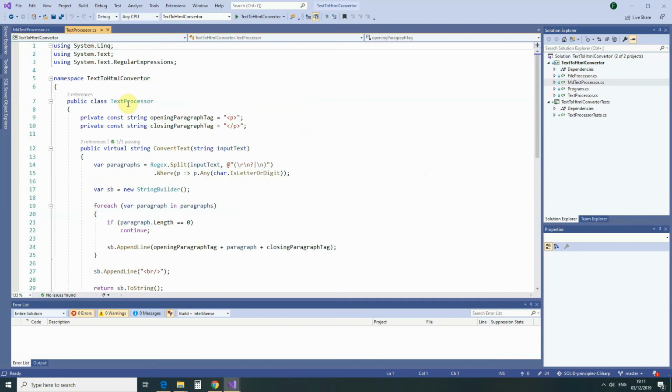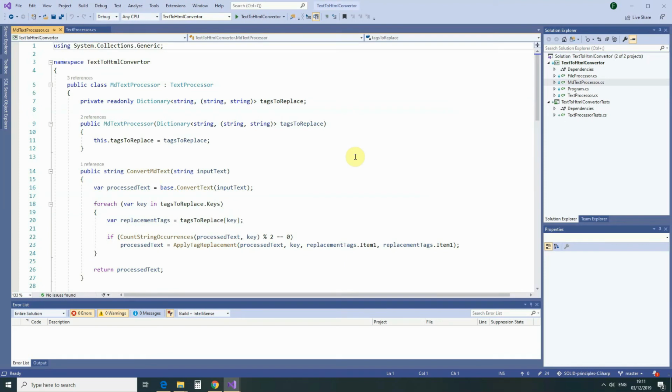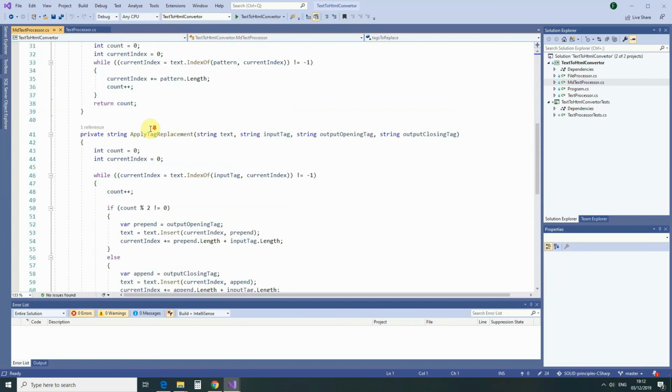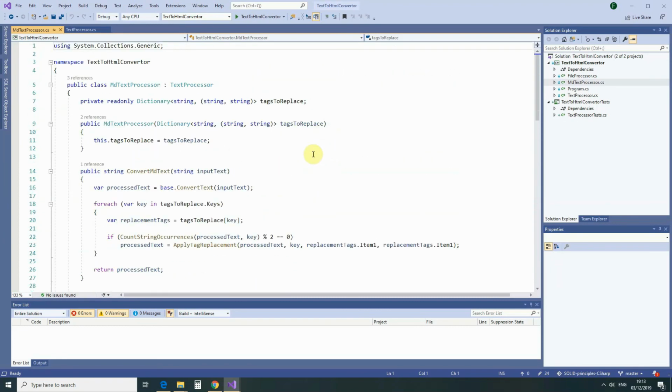Our TextProcessor class has not changed at all. However, in our MDTextProcessor class, there's a new method. And now, when we're inheriting from TextProcessor, we are not changing its ConvertText method. Instead, we have created a brand new method called ConvertMDText. ConvertText is not mentioned in our class at all. And this means that this method is still accessible to us, but its behavior is not changed in any way at all.